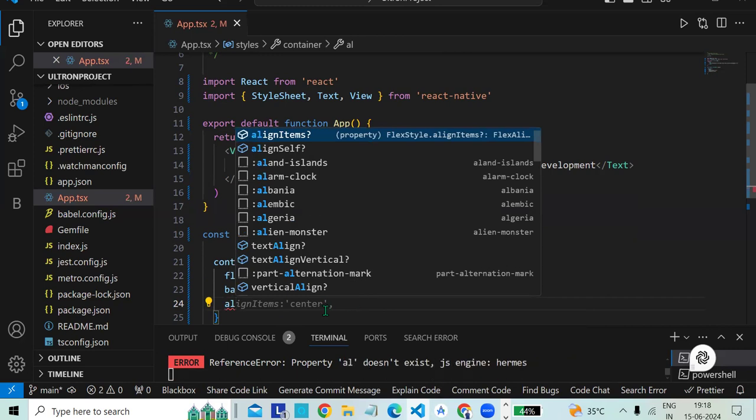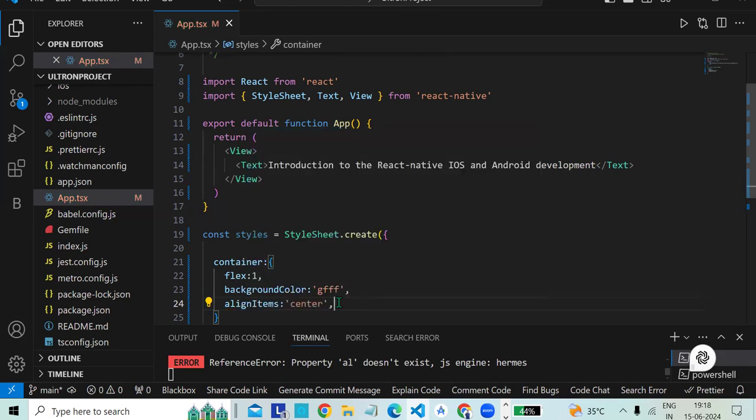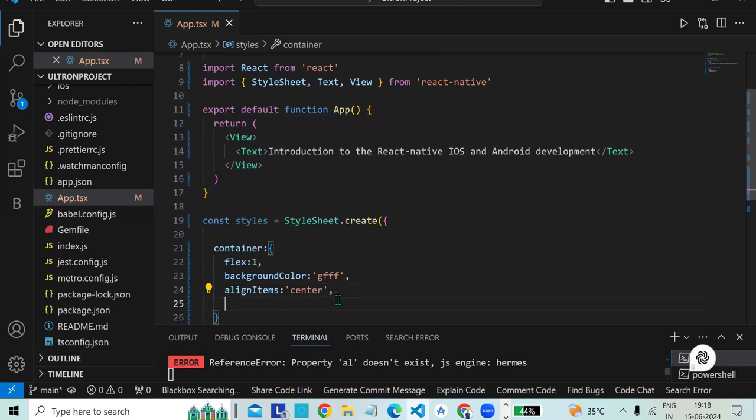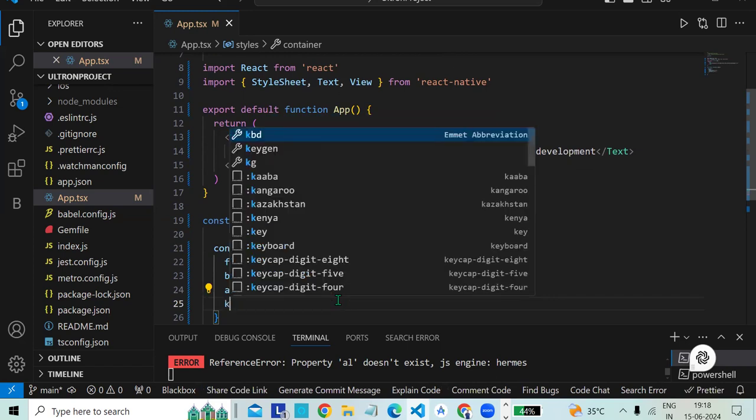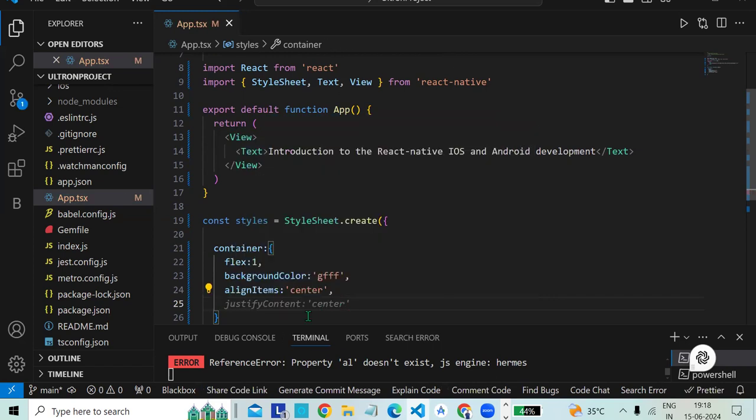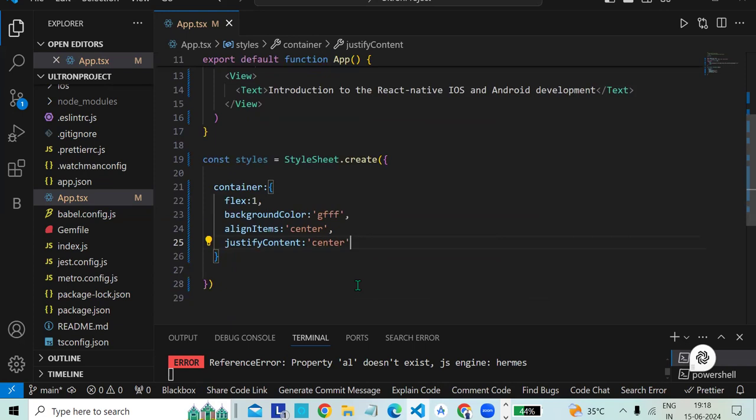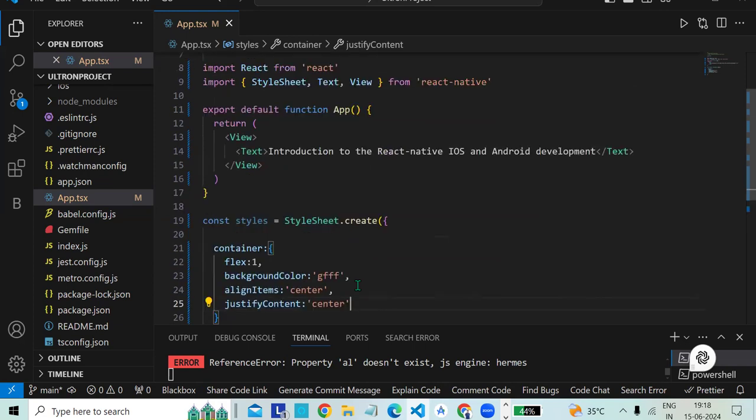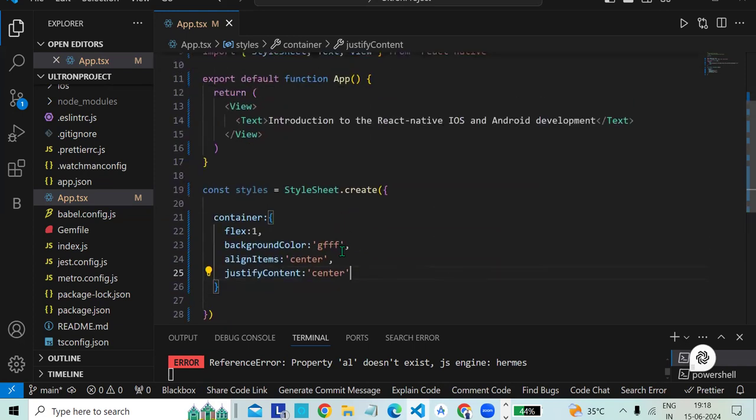So we got some text, right? The invisible text. So you just have to press tab here, then align items center will be written in your code. And after that, I will write justify content. So here you can see, right? You got the justify content, right? So you have to type justify content center. So in this way, you can write the styles.